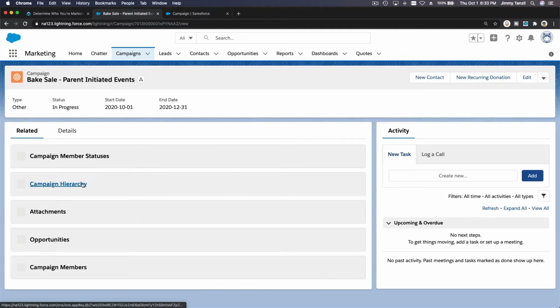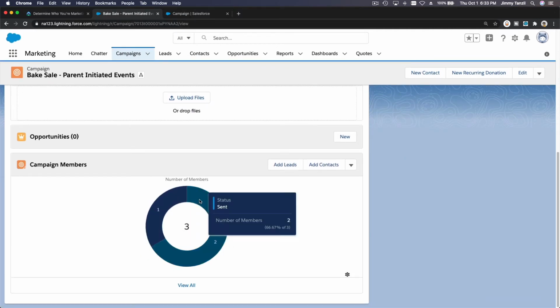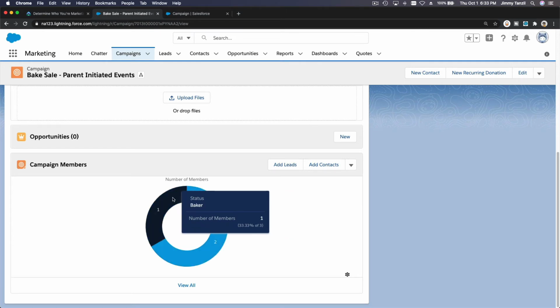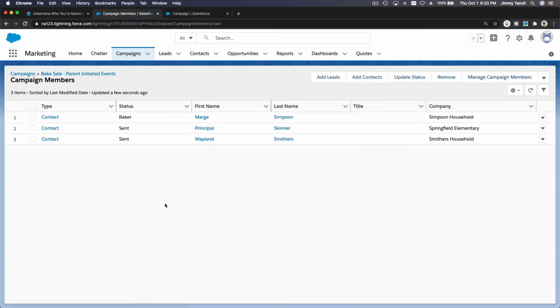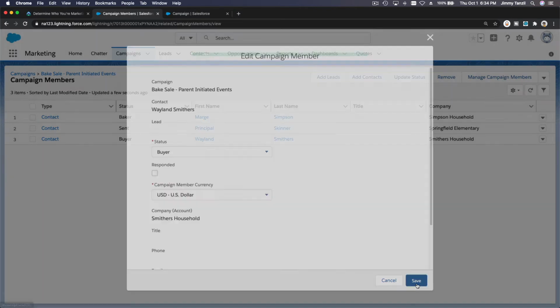If I go back here, we should see the chart updated. See, 3 sent, 1 wants to be a baker. So if you edit that again, say Mr. Wayland Smithers, he wants to buy some cakes. So he returned the form. He says, oh, I want to buy some cake for the fundraising. Okay, I'm going to save that.